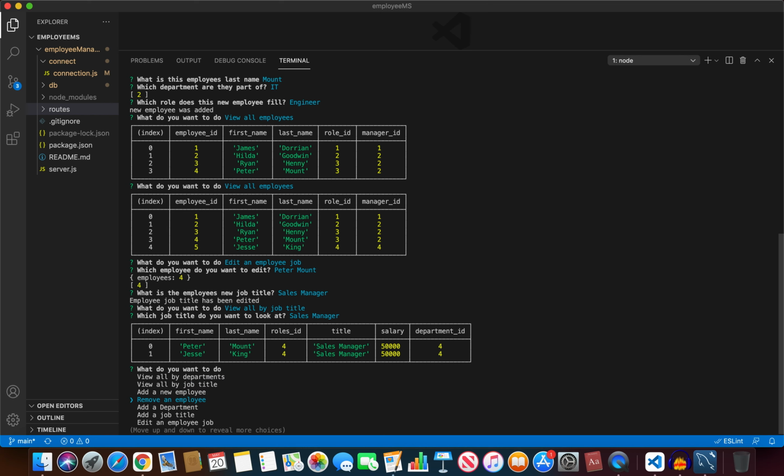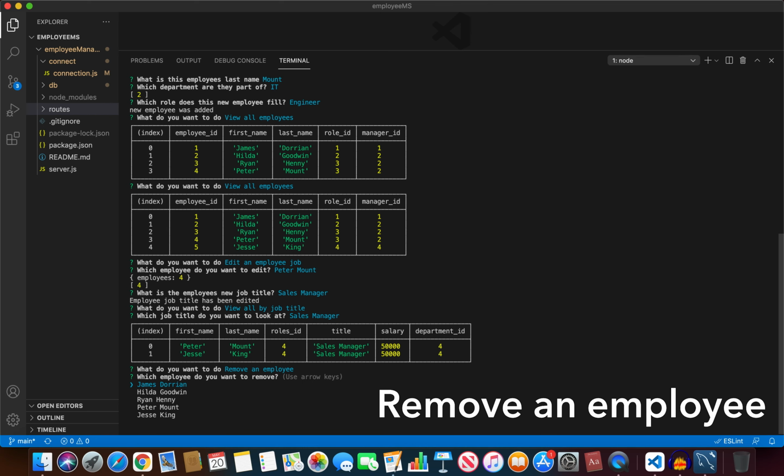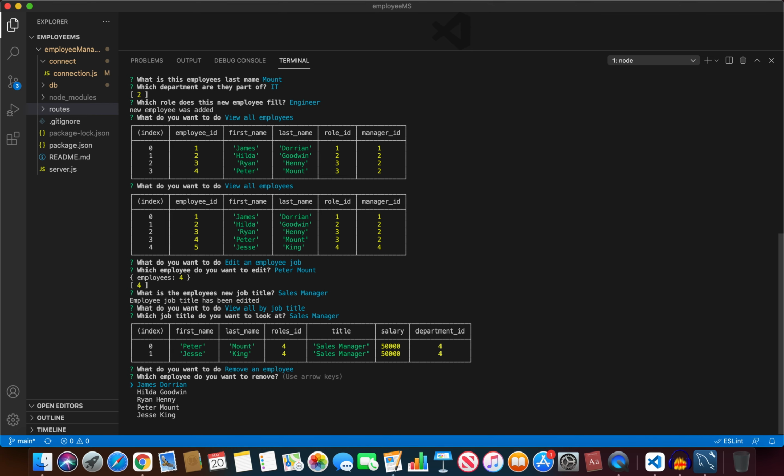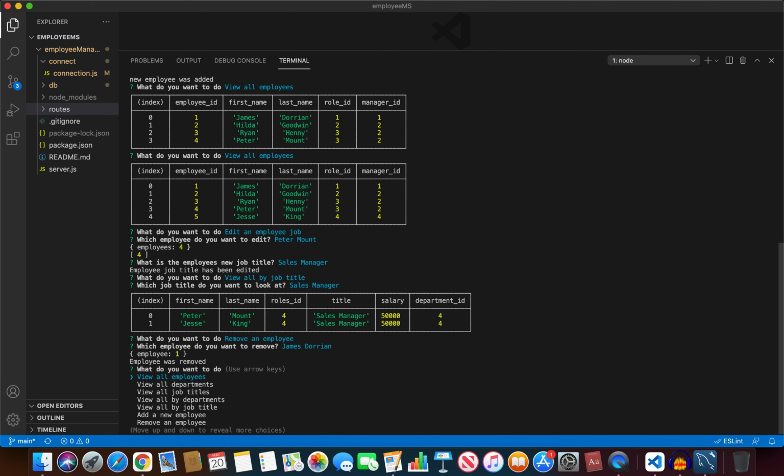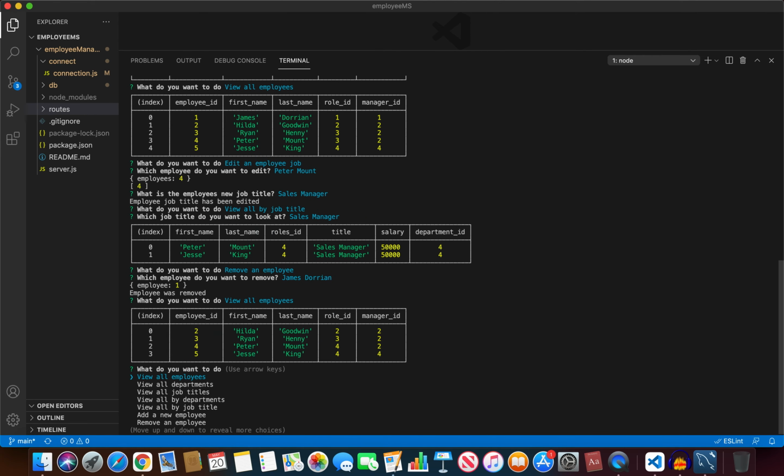We can also remove employees from our list with the Remove an Employee option. When selecting this option, we are presented with a list of all the employees, and after selecting a name, the employee will be removed. We can check this with the View All Employees option. This will only affect employees with a matching ID, so it will not affect people with the same name. An employee cannot be retrieved after they were removed.